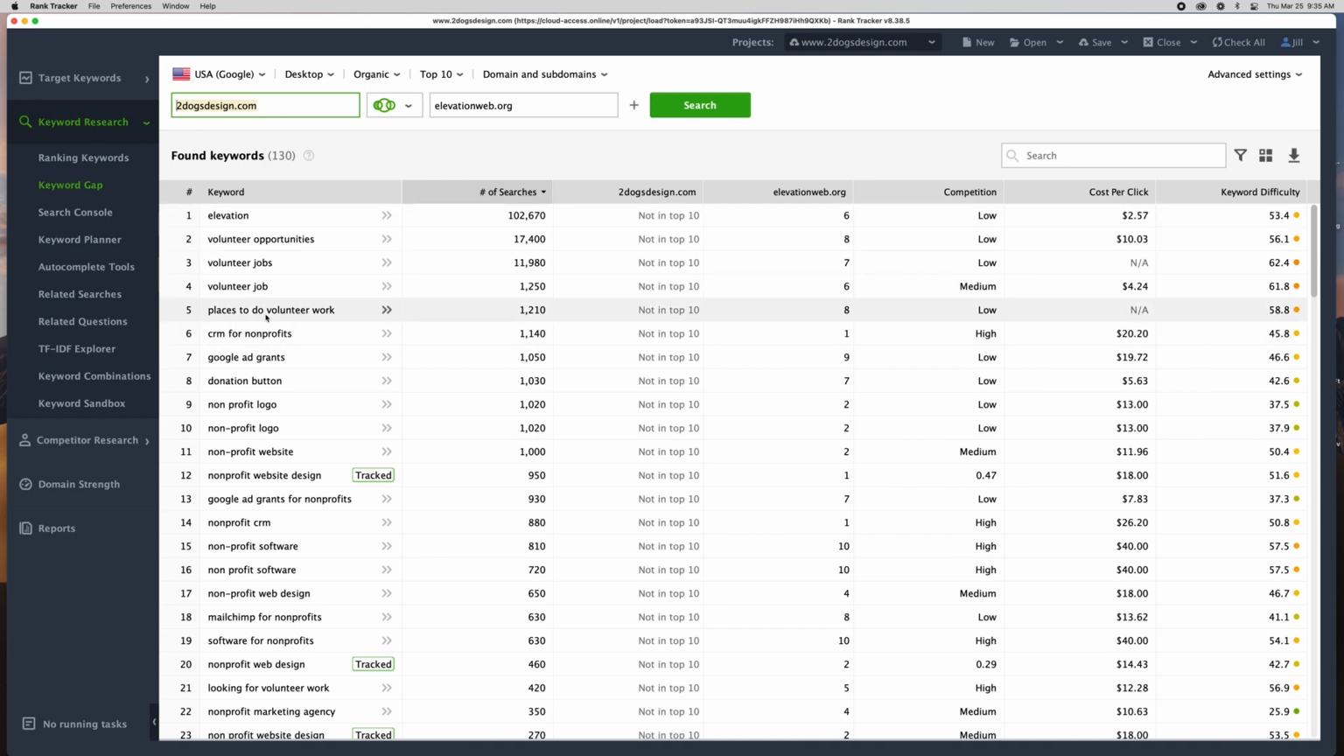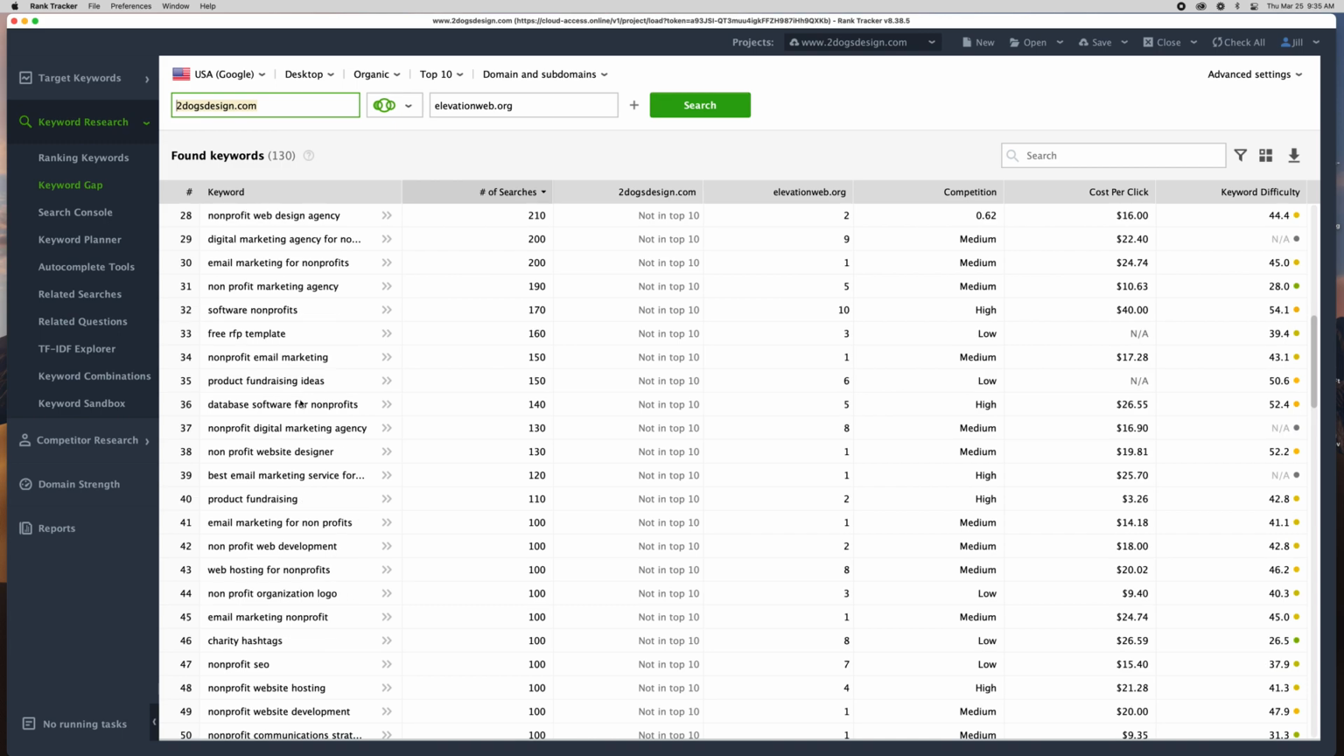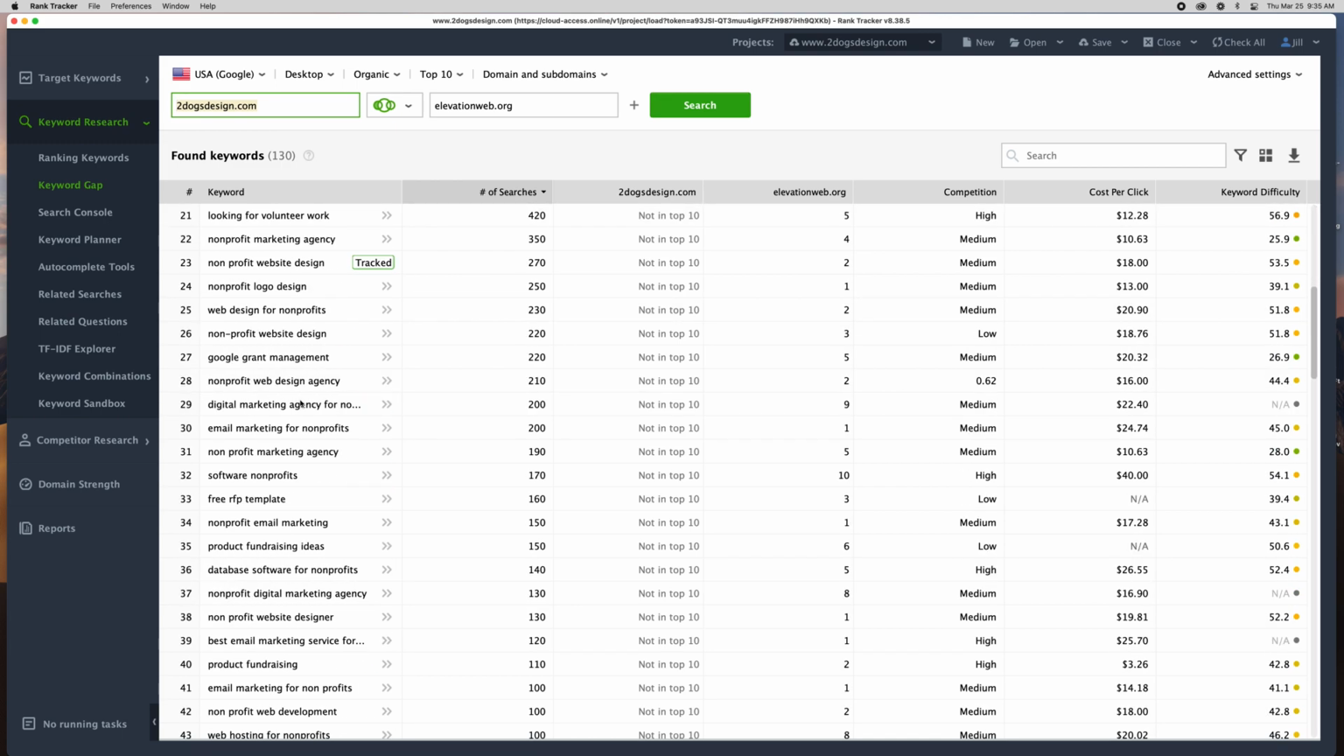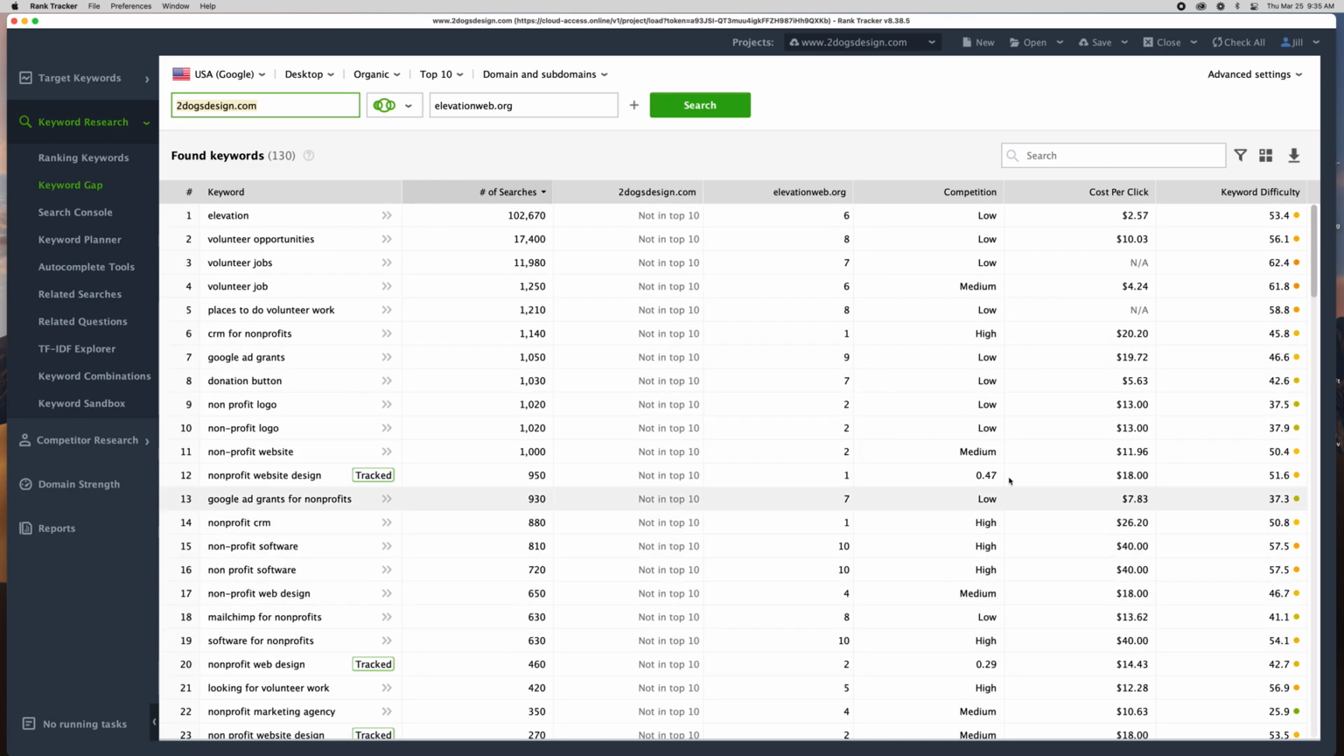Like there are some things on here that I don't want to rank for. I don't want to rank for volunteer jobs. I don't want to rank for places to do volunteer work. I'm focused on web design and SEO. So those are the things I'd want to look at. Okay, so that's keyword gap.